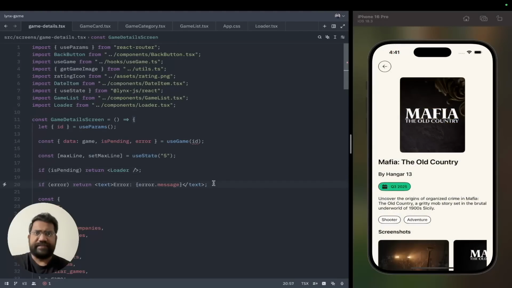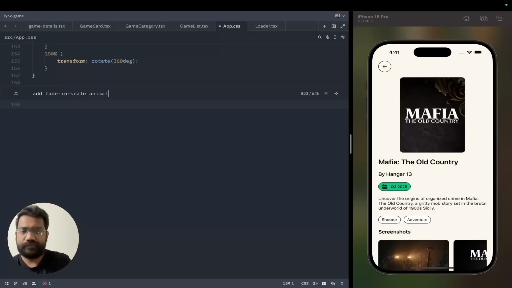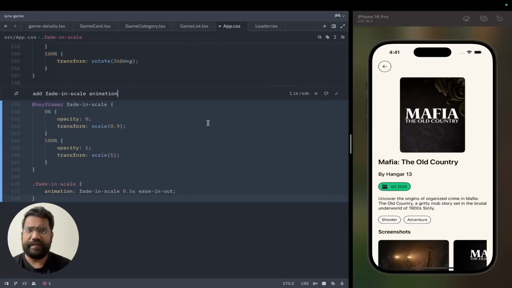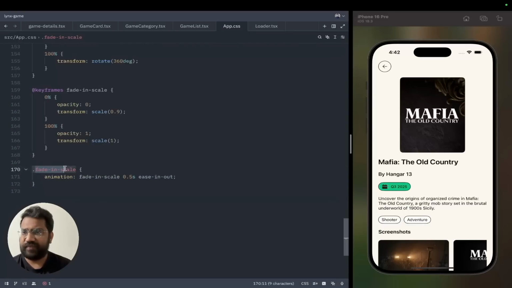Now let's add some CSS animations in the app.css. And this time let me use AI. I will ask, add fade in scale animation. Alright, it has generated. The class name is fade in scale.